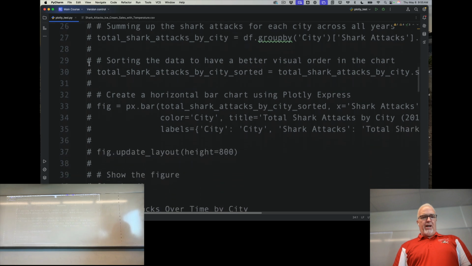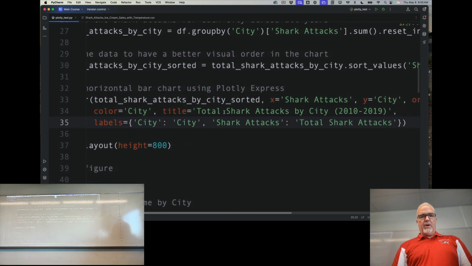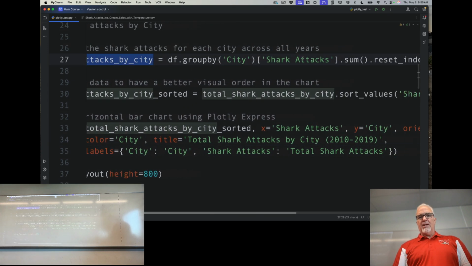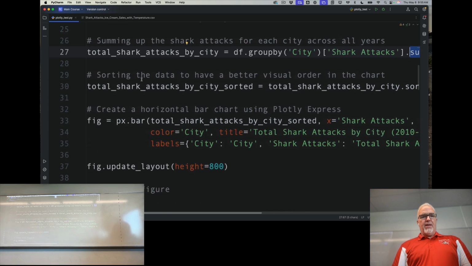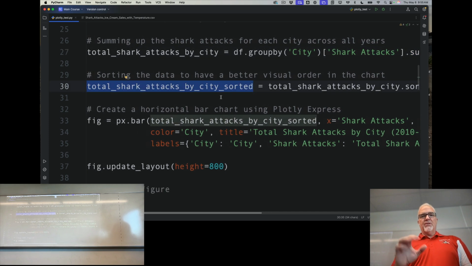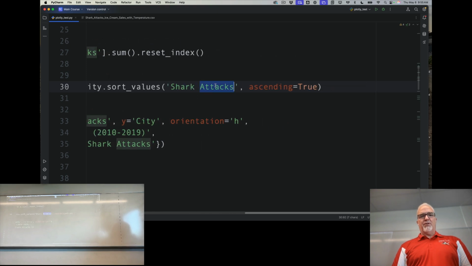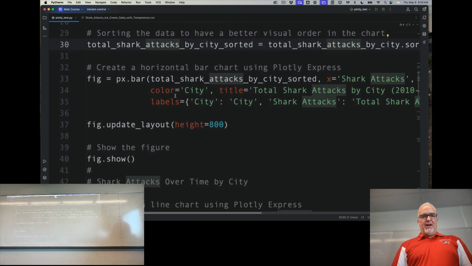So I'm going to create a bar chart next. And my bar chart code here, pretty simple. Again, I'm doing total shark attacks by city, group by city, and summing them. And then I'm going to change that into a sorted one. So after I group them, I'm going to sort them from smallest to largest by the number of shark attacks. That should help me understand the data a little bit more.